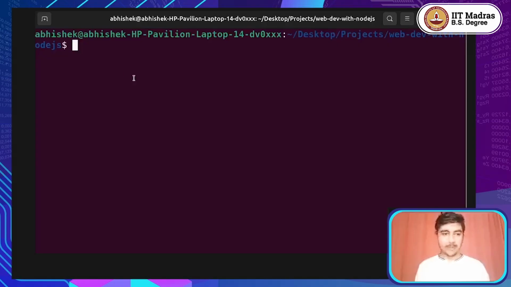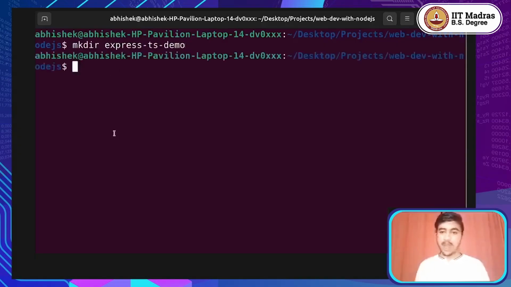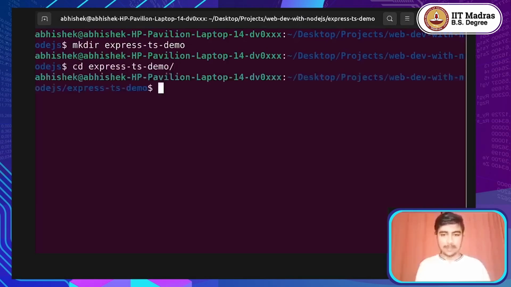The very first thing we shall do here is to initialize a new Node.js project. So let's begin by creating a new folder for our Express.js project. You could name it anything. I will call it, let's say, Express.js demo as of now. So I would use this mkdir command in order to create a new folder. Now, after creating this folder, I have to navigate inside this folder. Okay, so I have navigated to this particular folder.